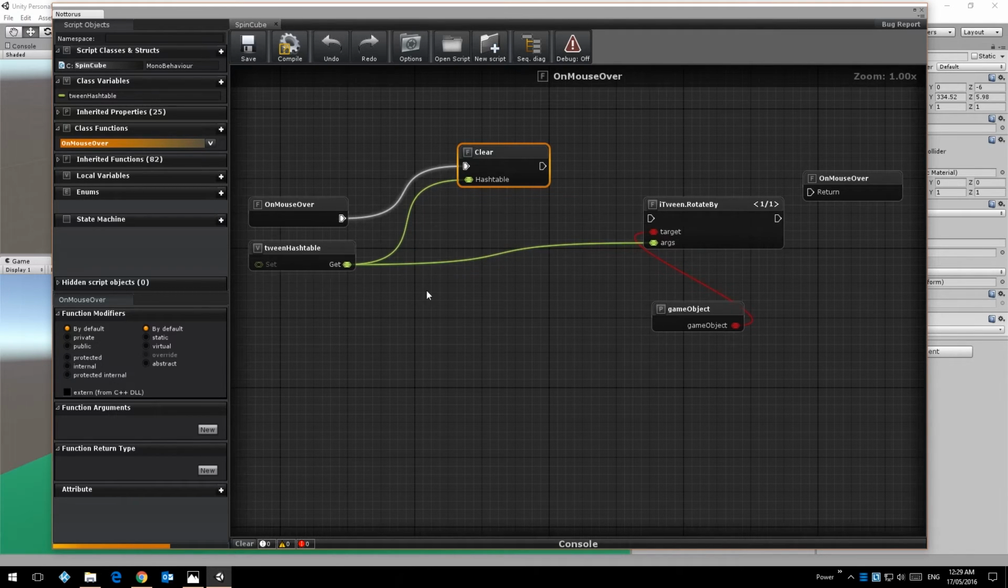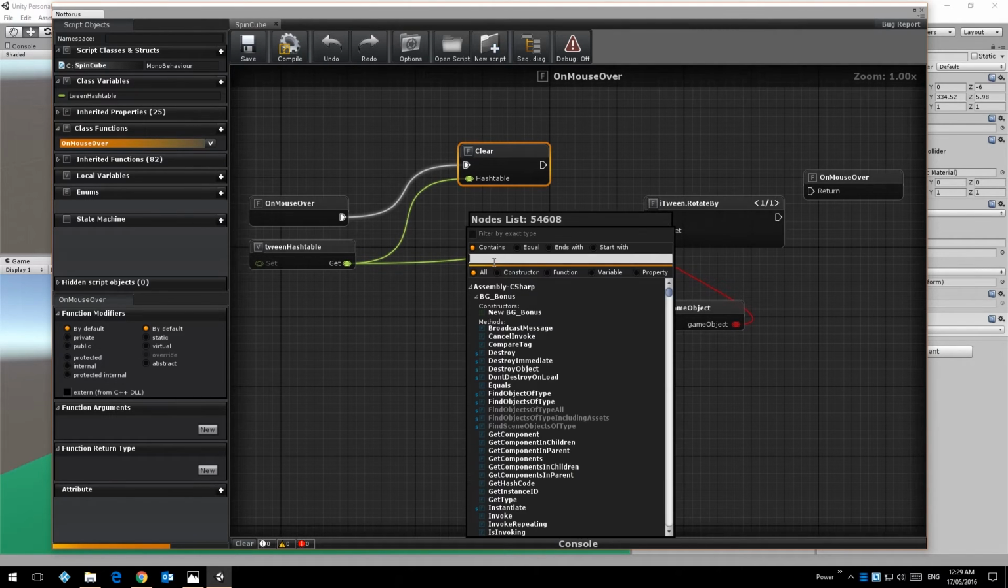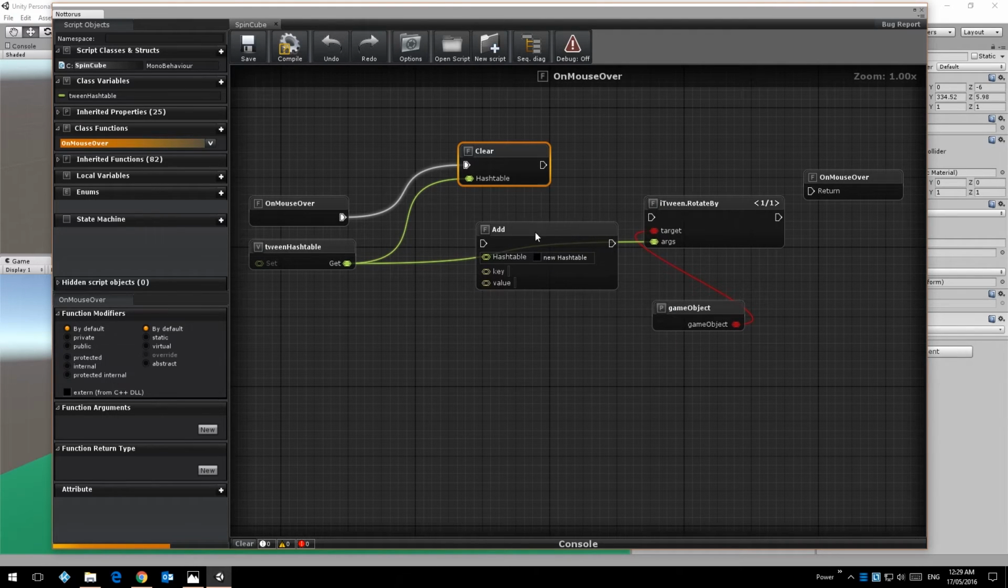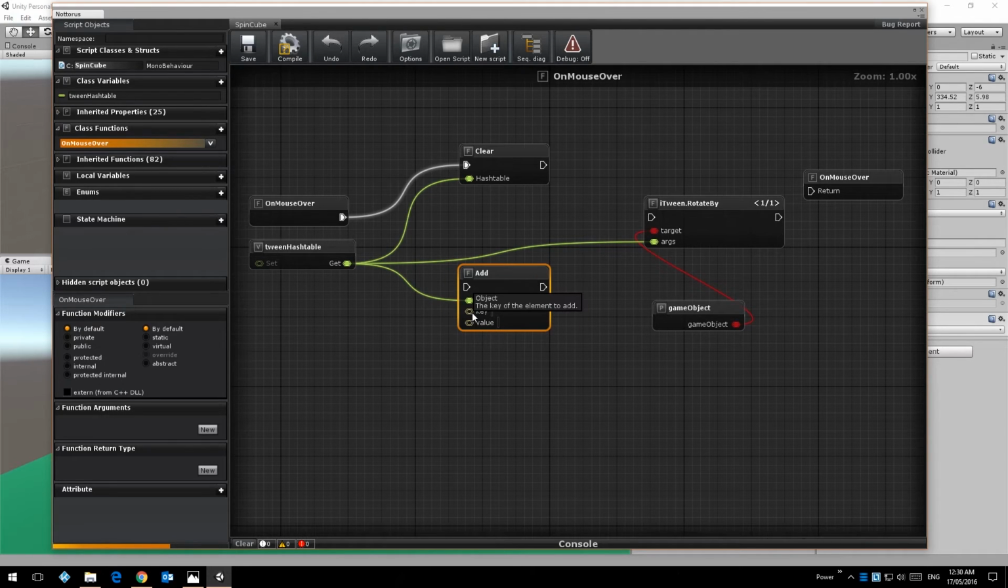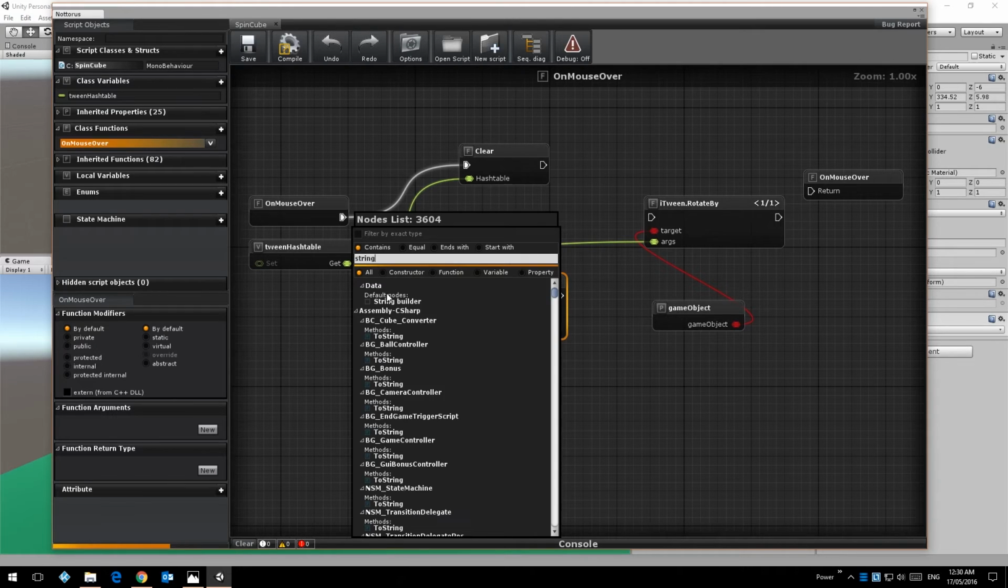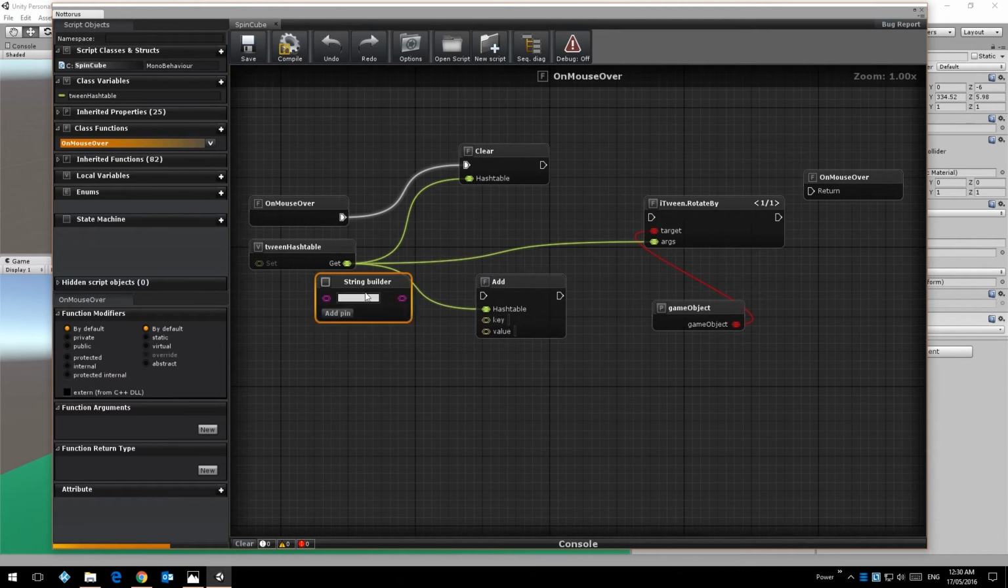So now the first step is clear, and now we want to add each element, that being the X, Y, space and time. So right click again, go hash table, add. Again, this is our hash table. The key is the string to decide what we want to affect. So we build a string builder. Assign that to that. The first one is just the x-axis.